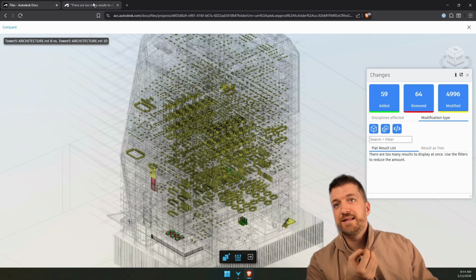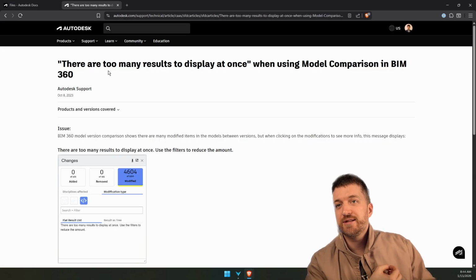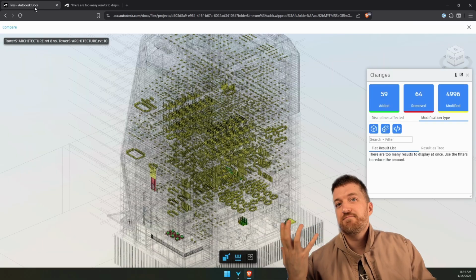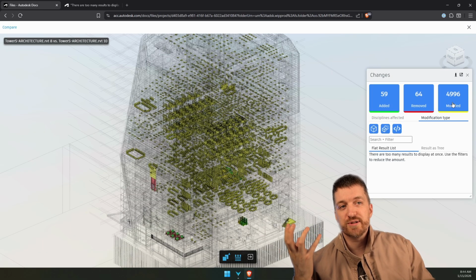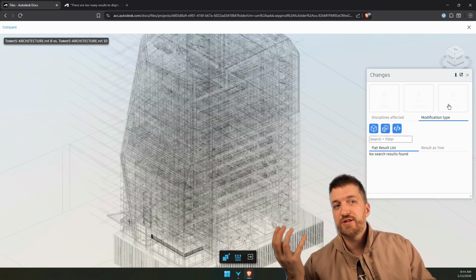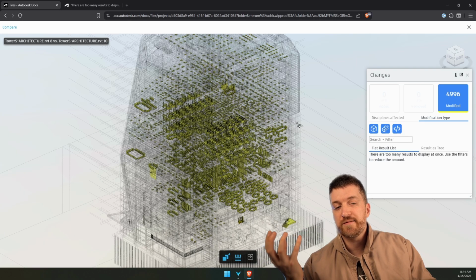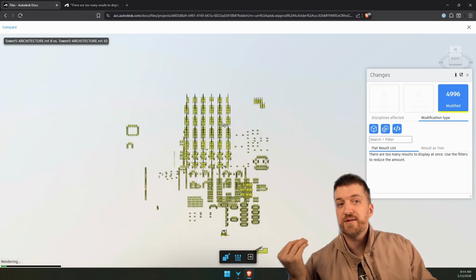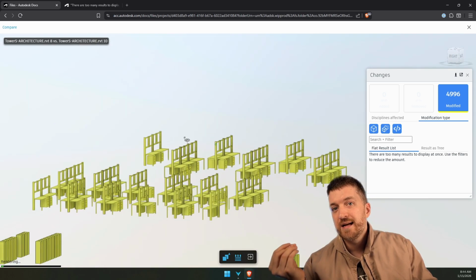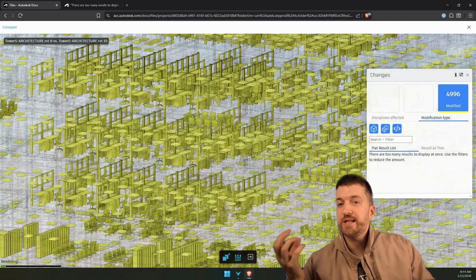So basically, there's a limitation, you could say, to the ACC platform where if you have over 1,000 results, it's just not really going to show you the results. So you can filter to smaller lists, but there's just no way in this case of seeing the modified items because there's over 1,000. So you're never going to get that list. You're not going to be able to do that analysis and understand what's changed in your model.